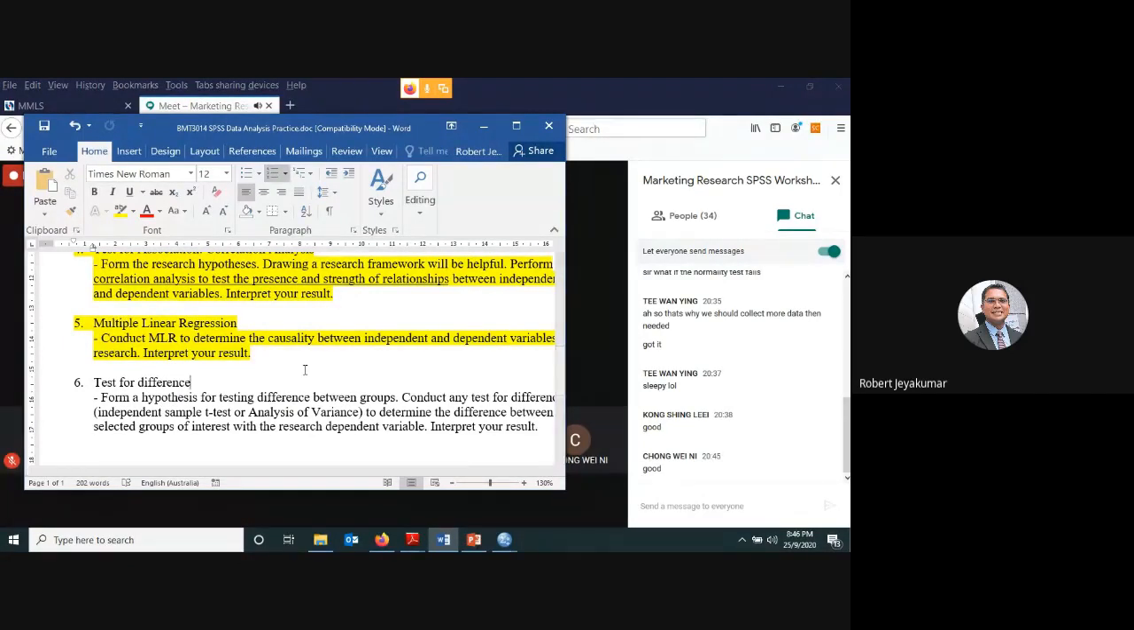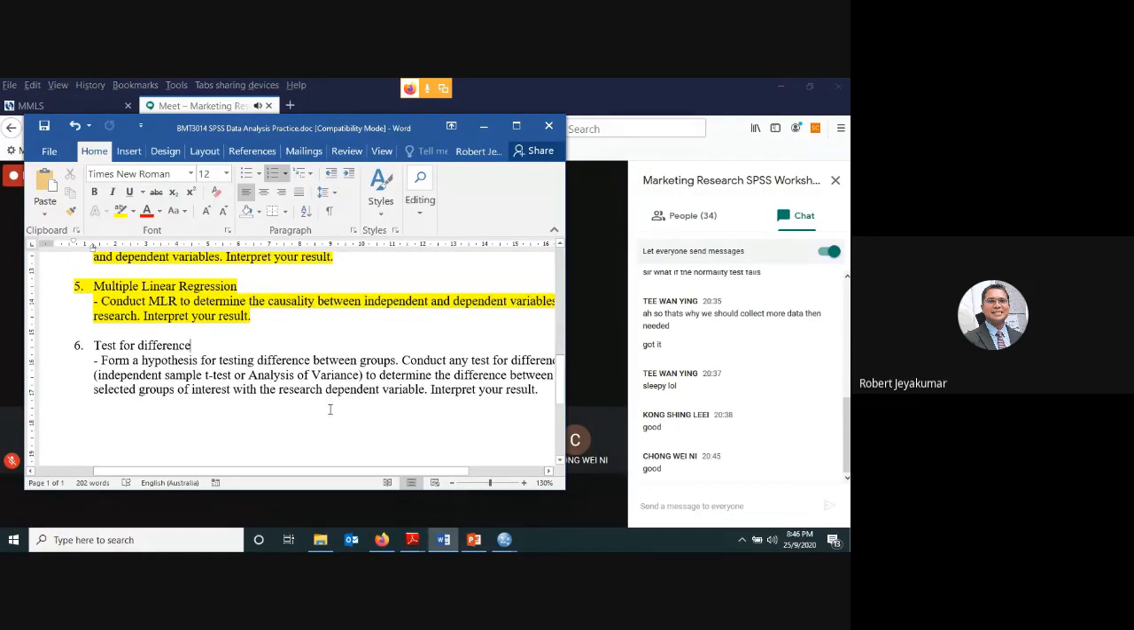But I just have one more extra in case any of you want to have what we call hypothesis to test difference between groups. So here is where we can use a t-test. Okay, a t-test is to determine whether there is any selected group have differences in a particular continuous variable.